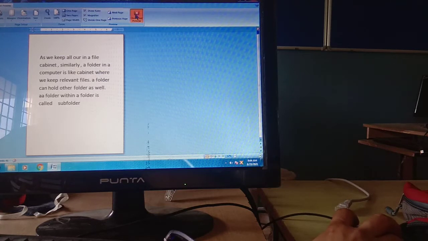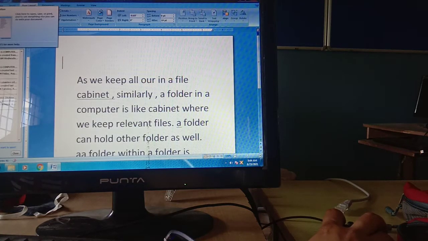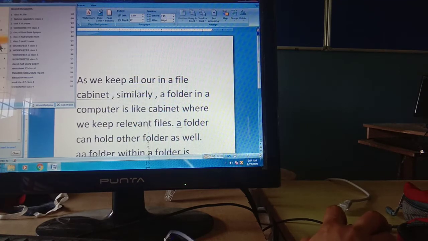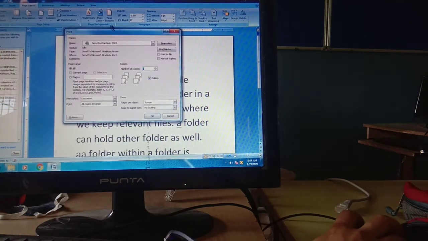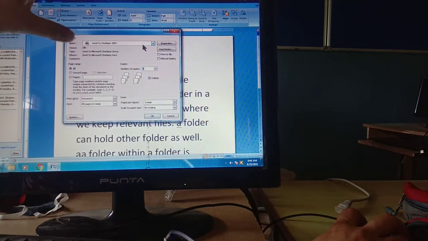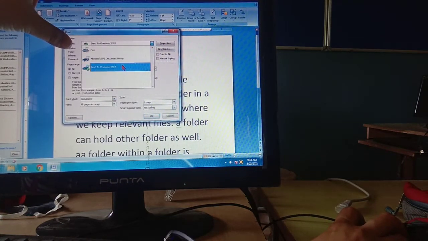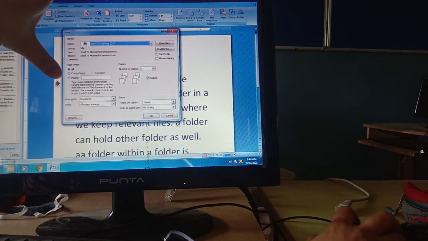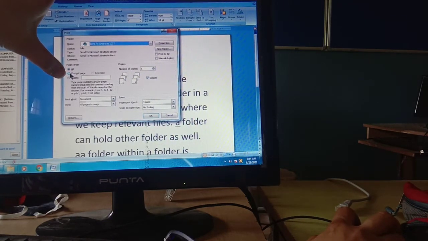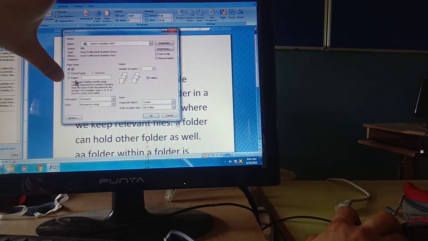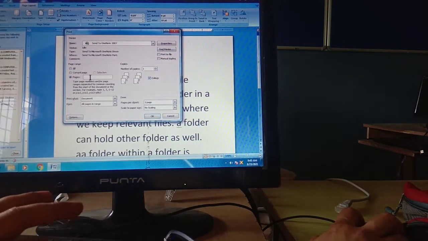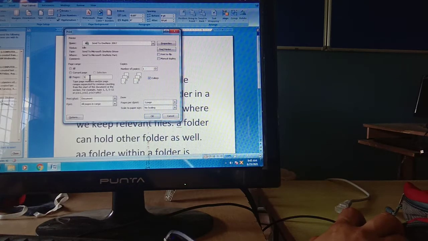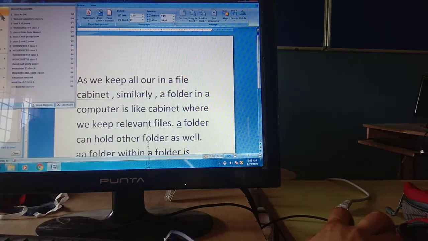And for printing also, the steps are these only. Go to the Start button, go to the Print option, and then a print dialog box will open. In the print dialog box, in the name you have to select the name of the printer. Then, if you want to print the current page only, you have to select the current. If you want to print all pages, you have to select all. If you want to print a particular page, for example page number 5, you have to select the page. And you can also select the number of copies.